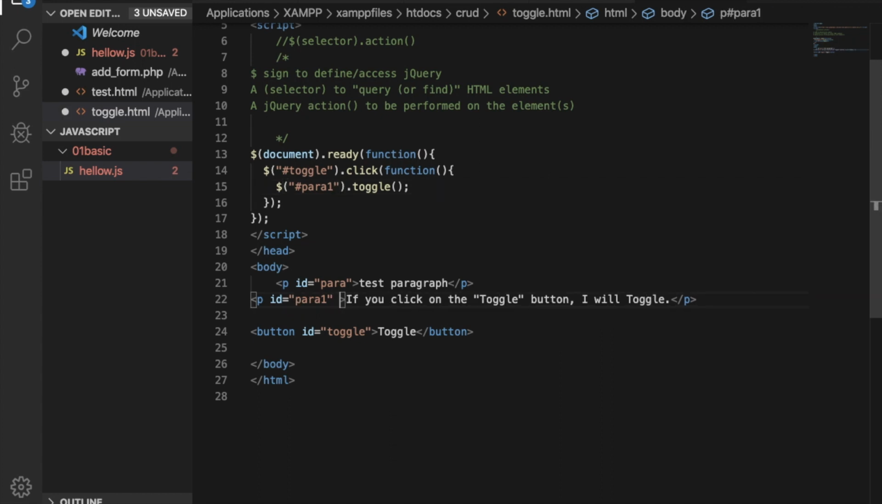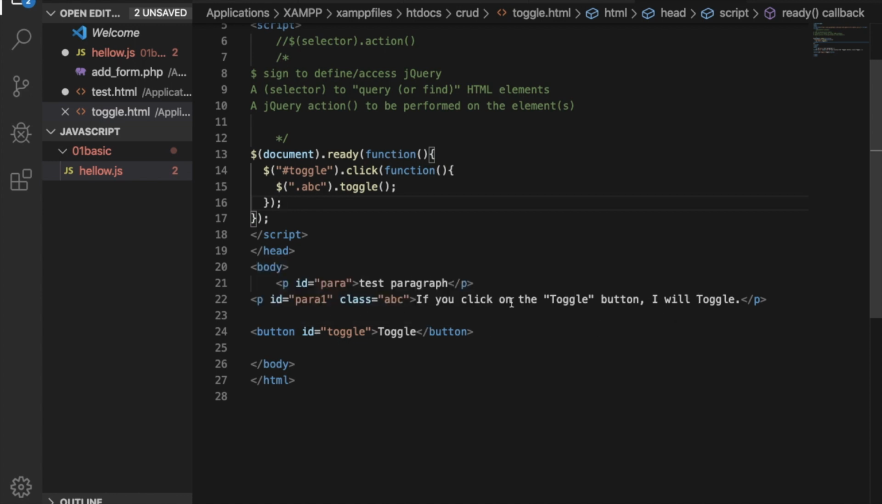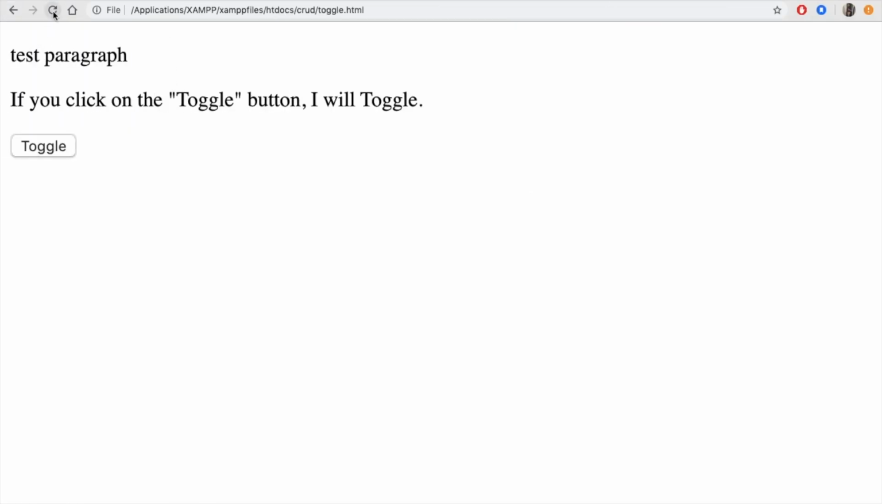By class name also you can do that, like I'm giving the class name abc. How will you include it? With a dot and then the class name. So see what should happen: it should toggle this paragraph. Come to the output. See, that's fine, it means it is working.